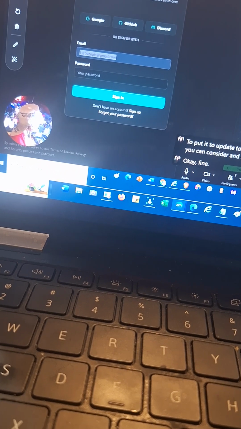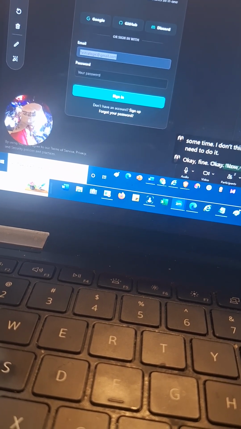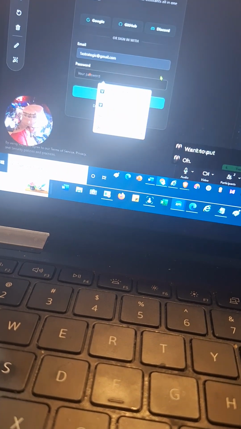Okay, now put in a password. Now, you want to put in a password, right? Yeah.